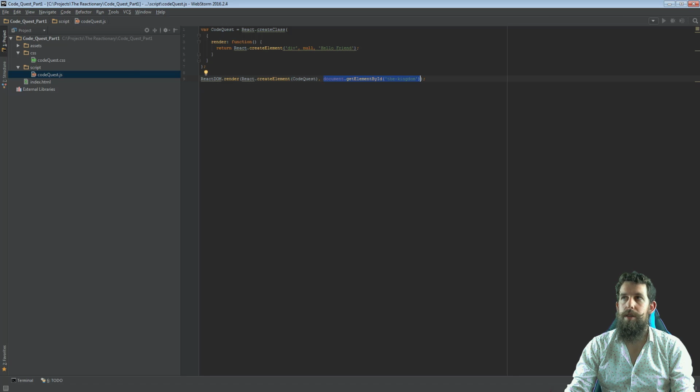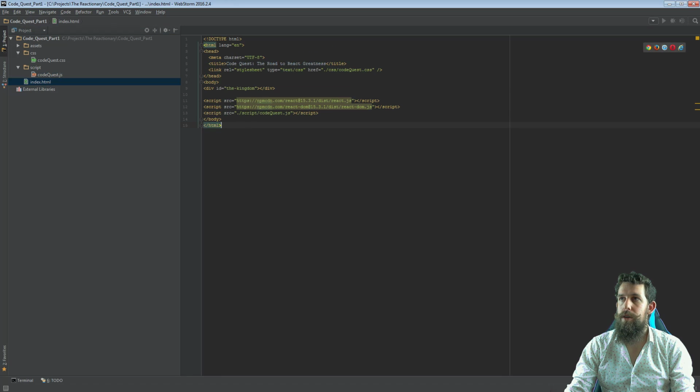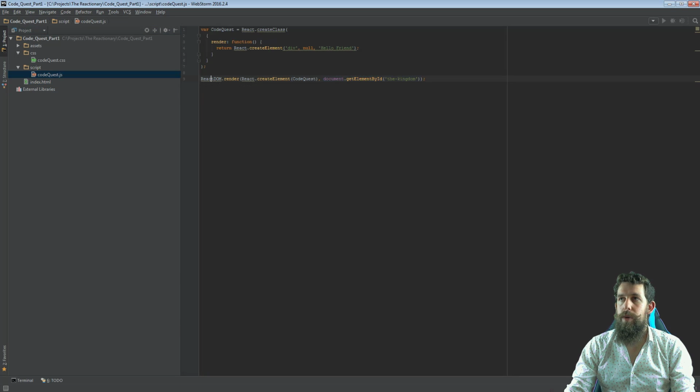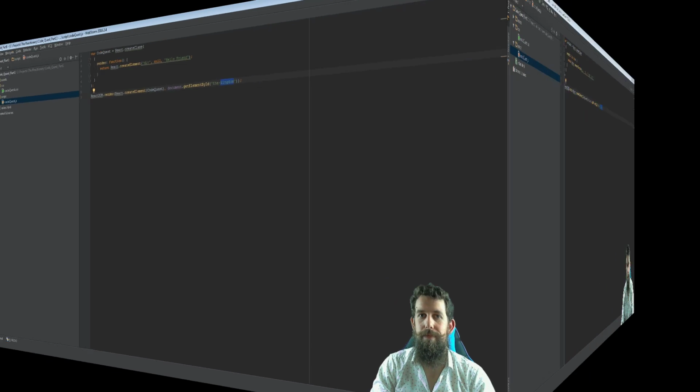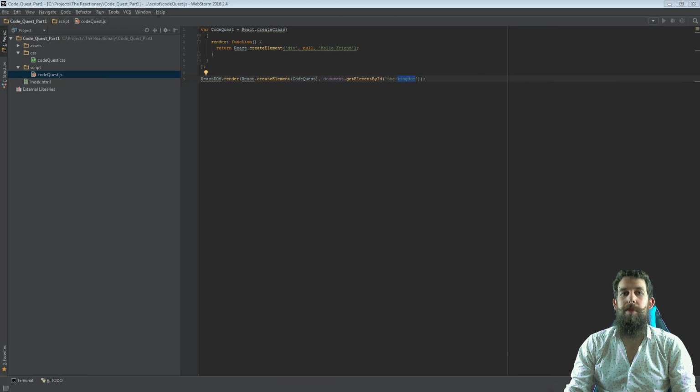You can see here this is just plain JavaScript, document.getElementById, and we're passing in the string "kingdom", and you can see that's joining it up to the div here. So what we're saying here is ReactDOM, take CodeQuest and then render it within the kingdom. This will be enough for us to be able to see our first hello world, or hello friend, version of the React component. Now, I haven't actually opened this yet, so this is as close to live coding as it gets. I'm really hoping that this cut I'm able to put into the final video.